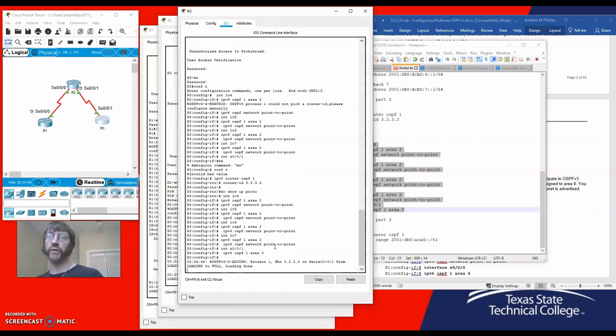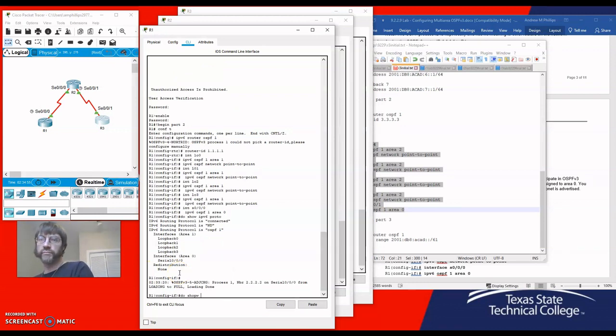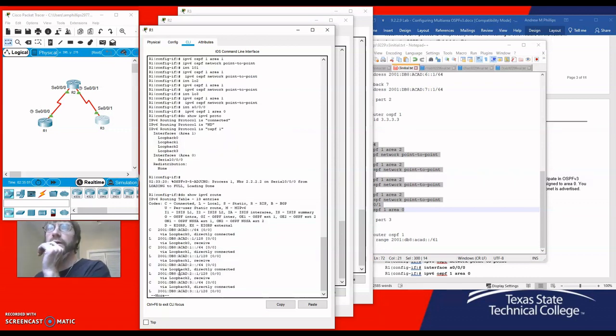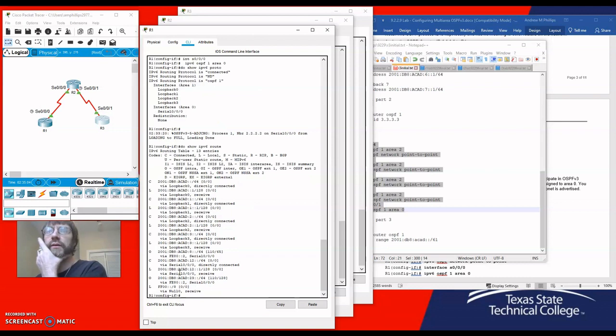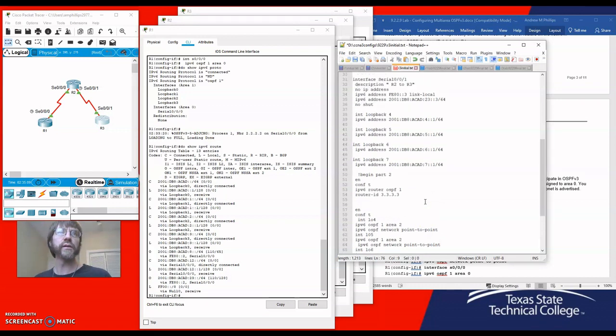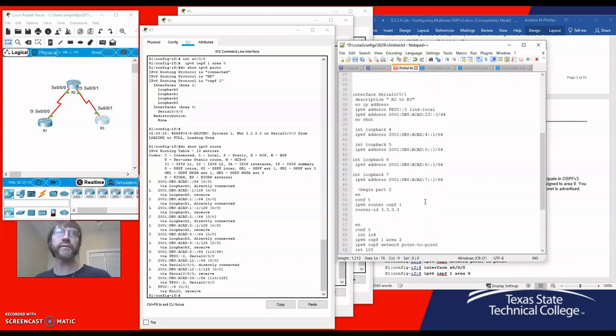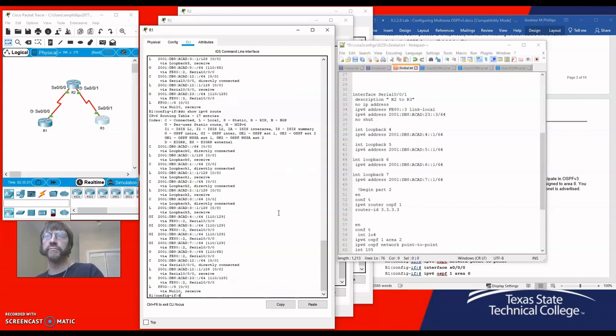Now we go. So it's talking to 1, it's talking to 3. And notice I've got 8. What else did it advertise? Should be advertising 6 and 7. Oh, see, there's a lot more. I see 5, 6, and 7 as inter-area routes. So there's that. That's good.